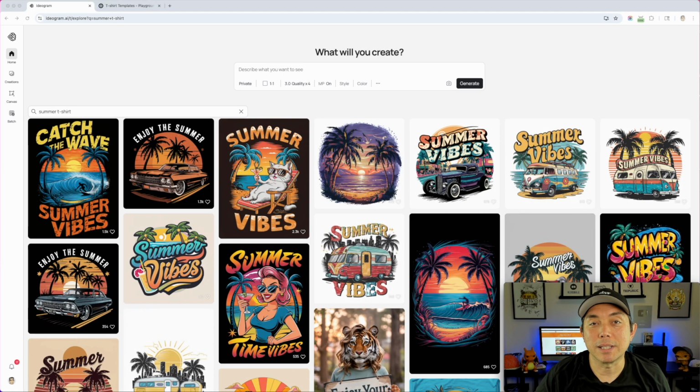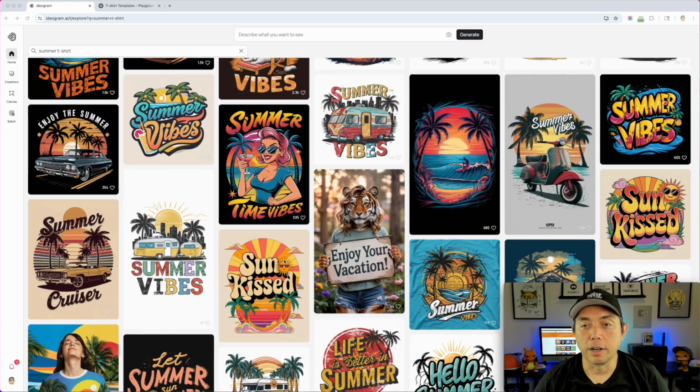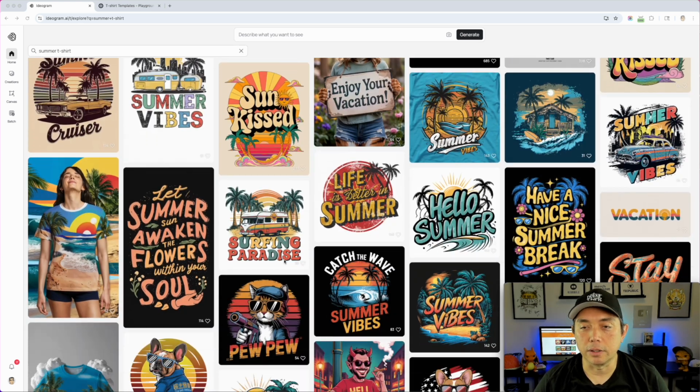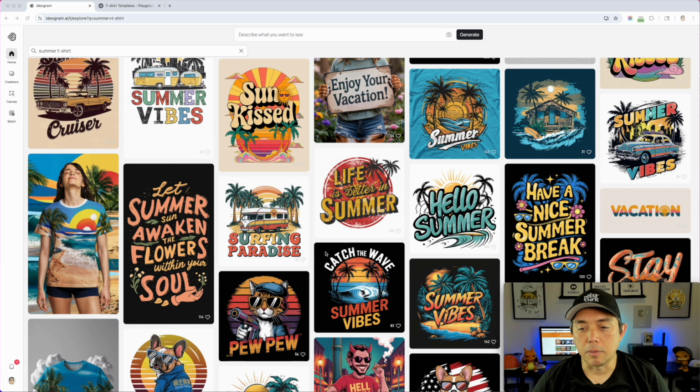Right, back on Ideogram again, we're gonna test out remixing with the templates. So I'm gonna pick one of these. I'm gonna pick one that's very similar to what I saw on Playground, so that we can do the same kinds of things.